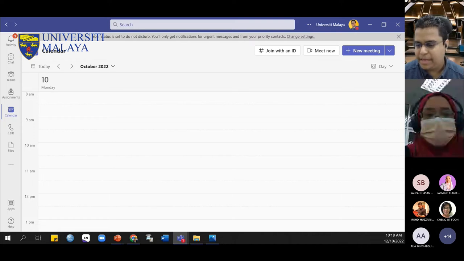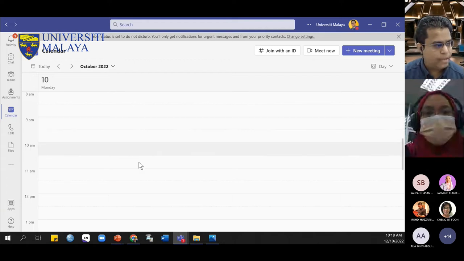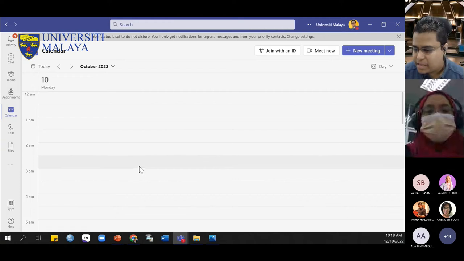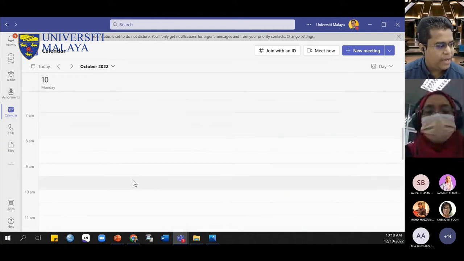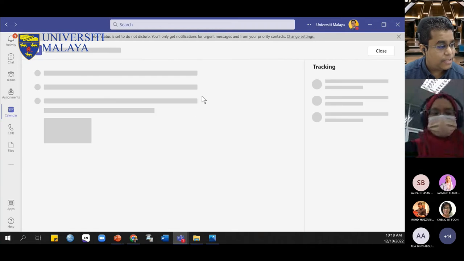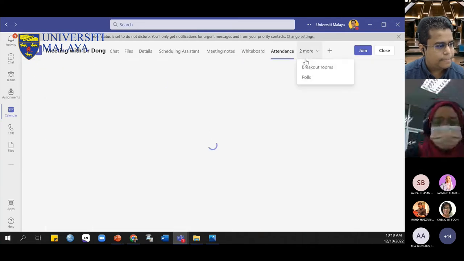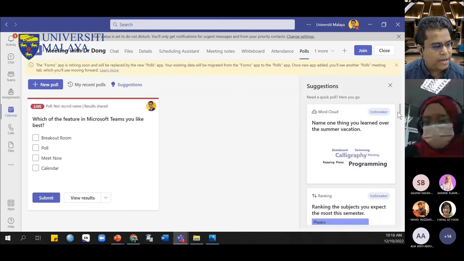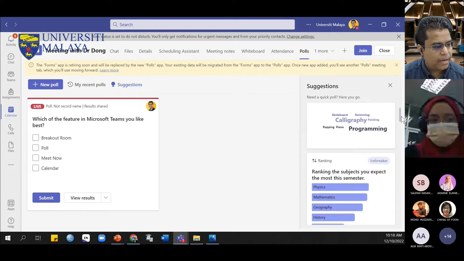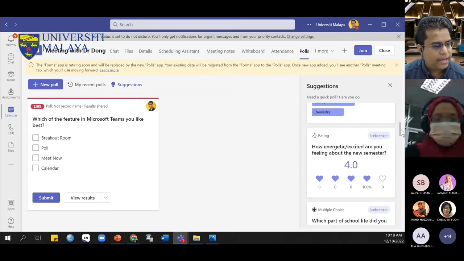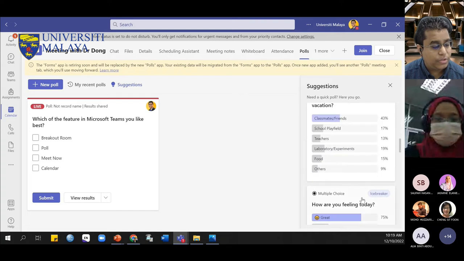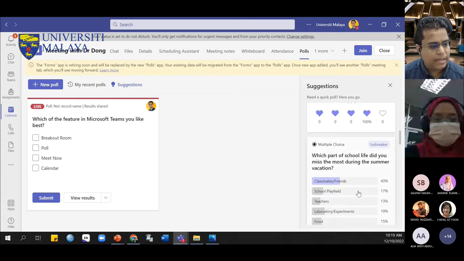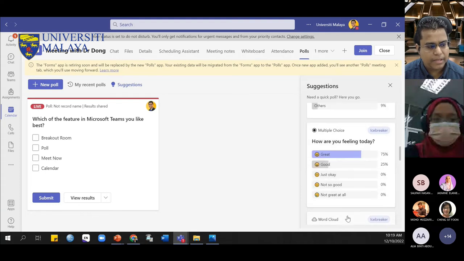So poll is what Dr. Sheena says here. You've got many other options now. You even have rating, you even have word cloud. For example, you go to polls here, and then here you have new poll. You see, there are some suggestions here. You can do a word cloud, ranking, rating, and multiple choice. So this is how it will appear when your respondents respond, you are able to see.